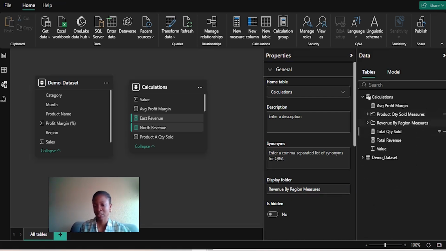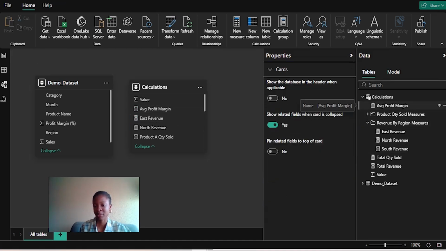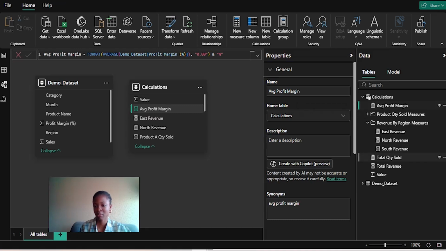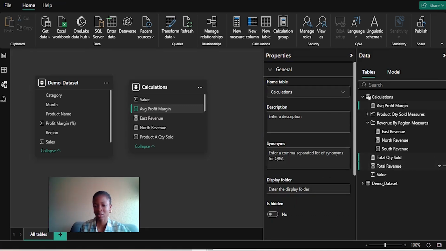Okay, great. Then all of these, average profit margin, total quantity sold, total revenue, those ones I can just name them probably main metrics, right? Or KPIs, but I'll just stick with main metric measures.